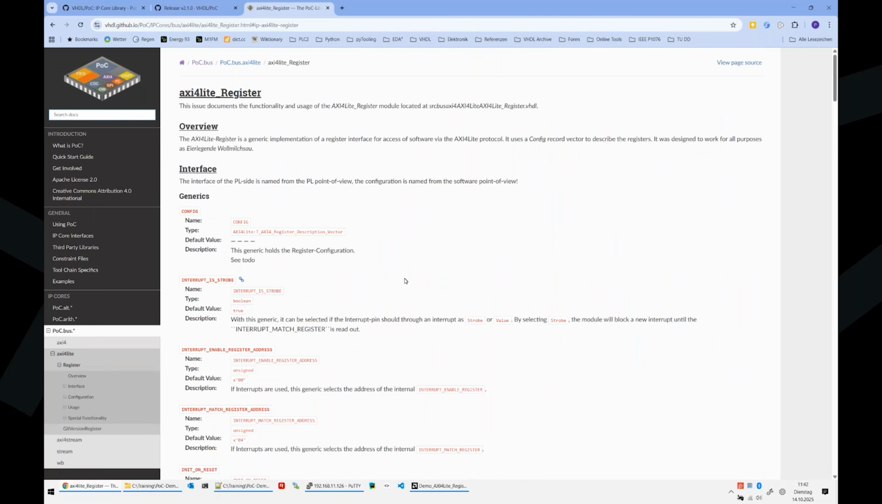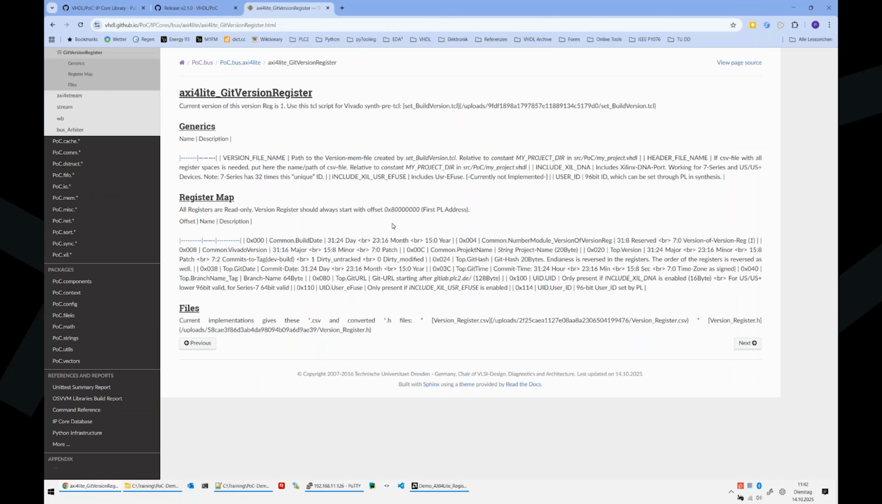The same is true for the Git version register. This is also available here on the GitHub pages. But as you can see, it's still not finished yet.